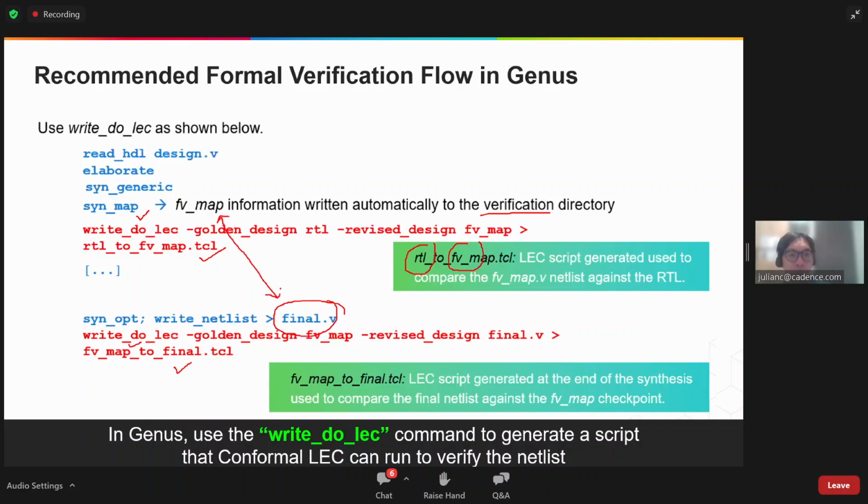So this is some sort of a two-step LEC. The first step is to compare RTL to the g-to-map. Make sure it's passing. It has to pass. Once it's passing, the next step you can check is between the final V and the g-to-map. So that is the two-step formal verification flow handshake that can be generated by Genus. I hope this is clear. So in Genus, use the write_do_lec command to generate a script that Conformal LEC can run to verify the netlist.